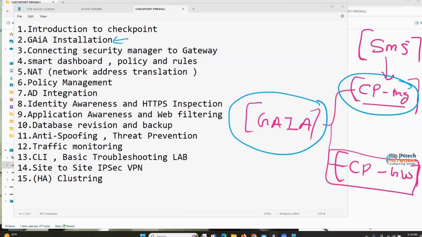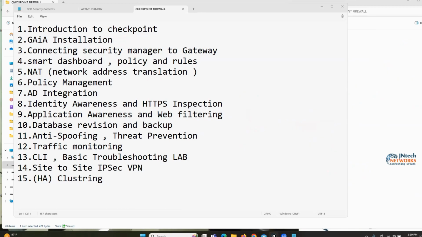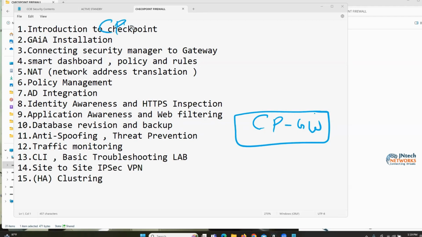Now, once you prepare your Checkpoint gateway device and Checkpoint management device, it's not like a Fortinet or a Palo Alto firewall. If you want to manage your Fortinet firewall device, you can access it through a browser and perform all the tasks, right?